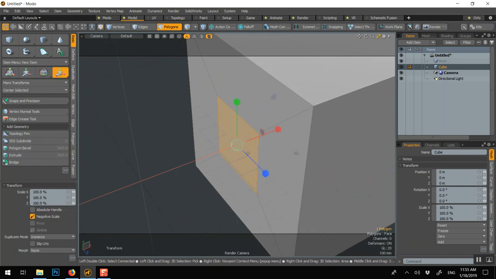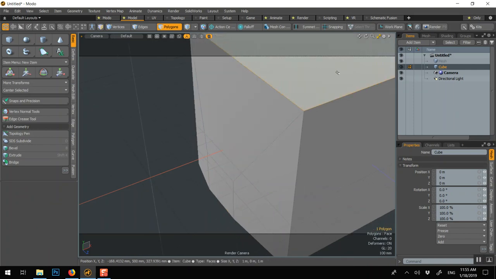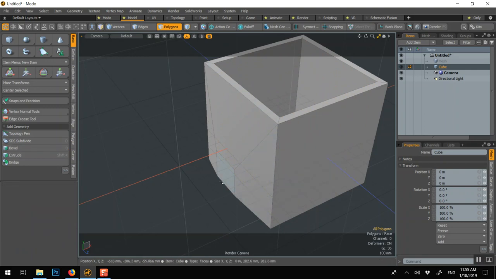We could use R, W, and let's move it out, it'll look a bit nicer. On the top, we can go B also. I forgot to do this. Shift click anywhere to redo a bevel. This is the one often people forgot.